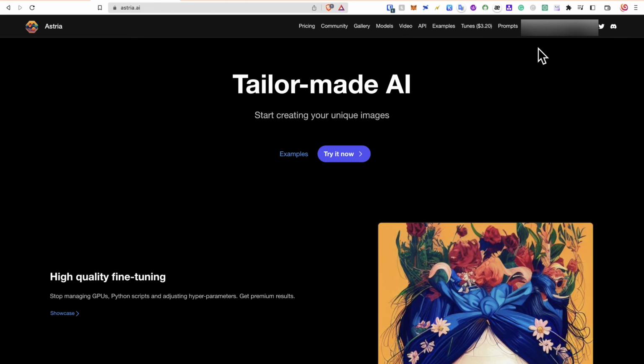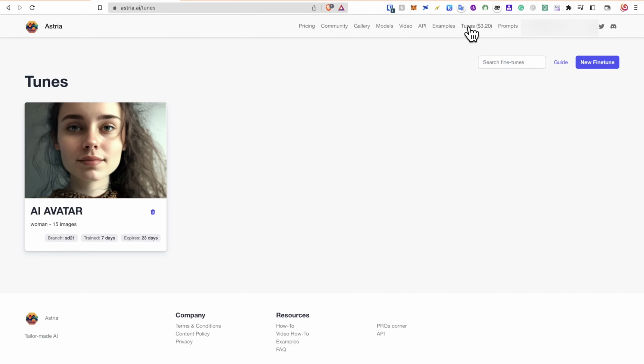Let's begin. All you need to do is to go to the website Astria.ai, and if you don't have an account, then create your own account and then go to Tunes. Here you'll see any model that you created before. So as you can see, here is my model that I created for my character. To create a new model, click on New Fine Tune.